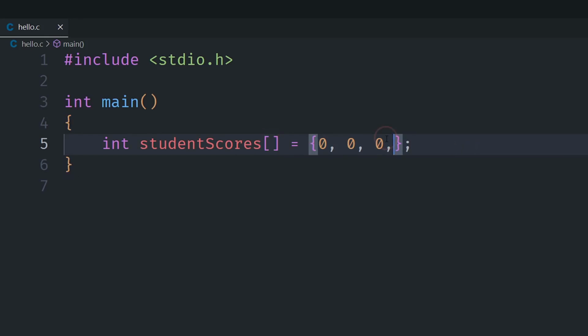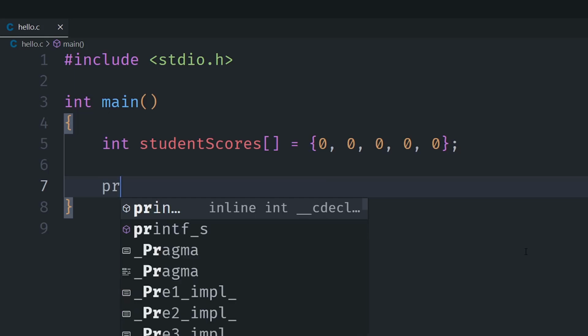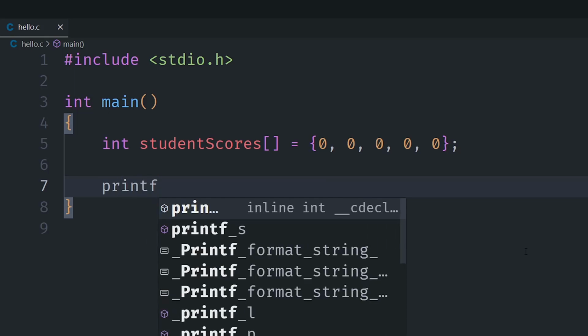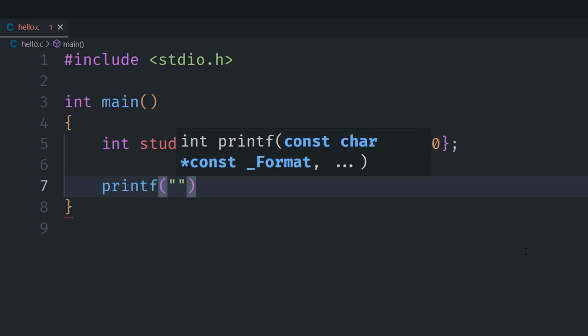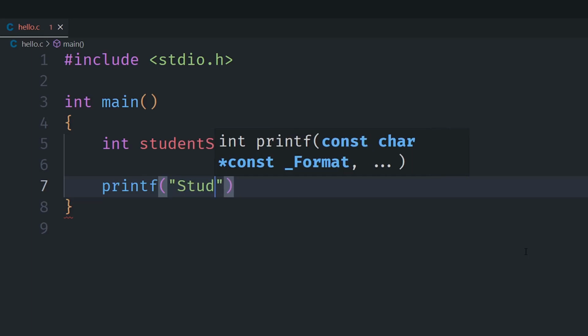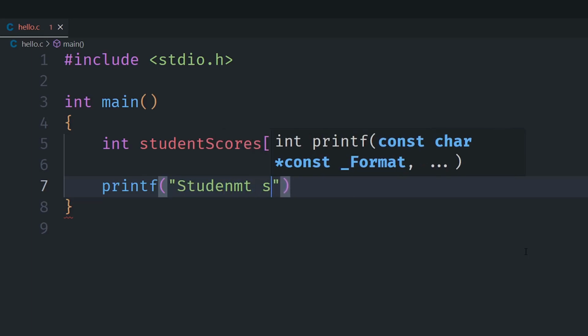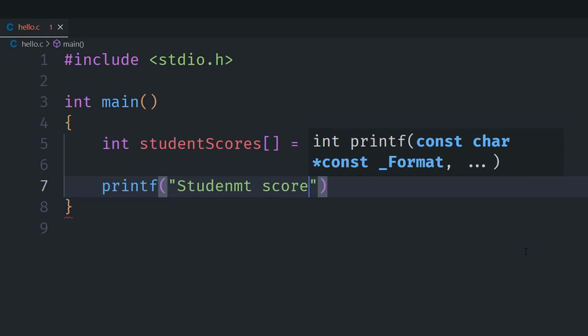So let's set the student scores here. We can add as many as we like, and it will automatically set the size. With that, now we can access the student scores quite easily. To do that, let's say printf, and let's just print the student score real quick.